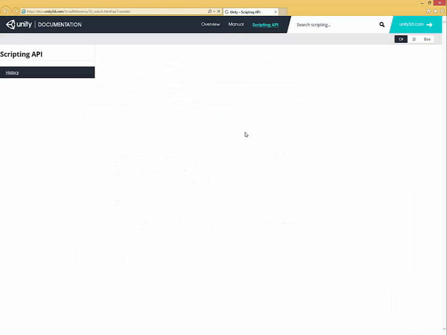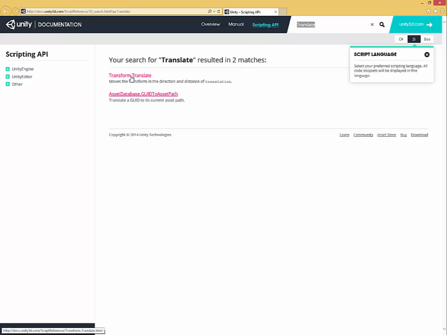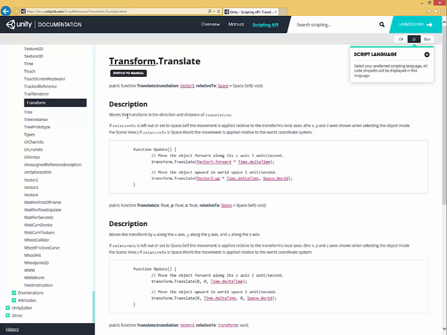And you'll see that it brings up transform.translate. And it tells you, it moves the transform in the direction and distance of translation. So you can see here it says Vector3.forward, right? Well, what we want to do is move it to the right, because the right is the x-axis. The z-axis is forward, okay? So how would we do that?